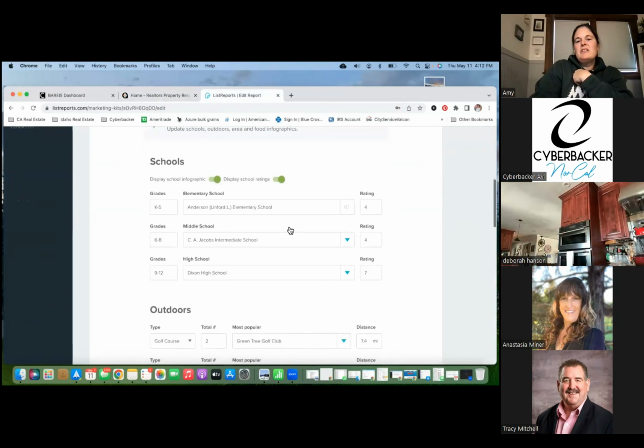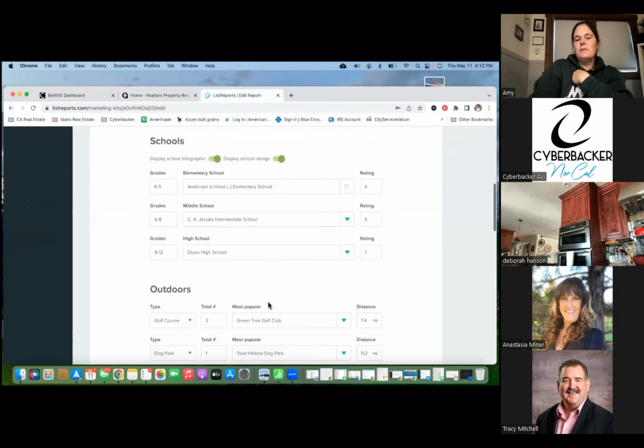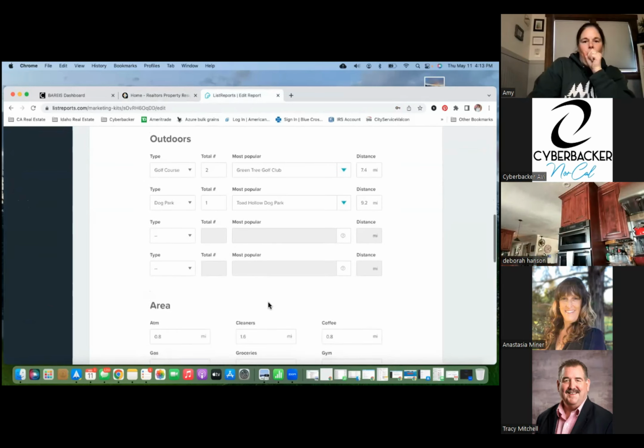Here's where you could change the schools. If you wanted to update, maybe it pulled the wrong school, you could update that. And here's where you could update the golf course. Like if we didn't like Green Tree, there is Cypress Lake. So I can just change that and put one there. And now instead of displaying Green Tree, it's going to display Cypress Lakes.